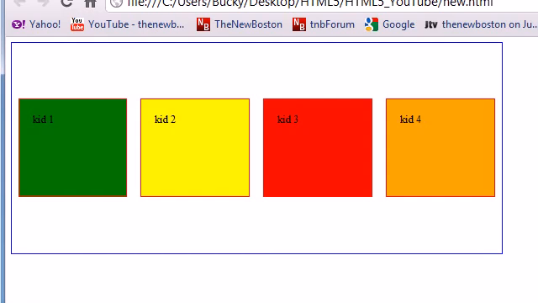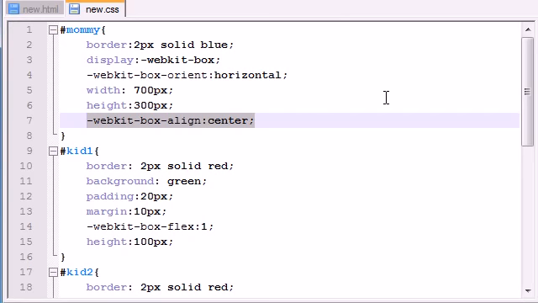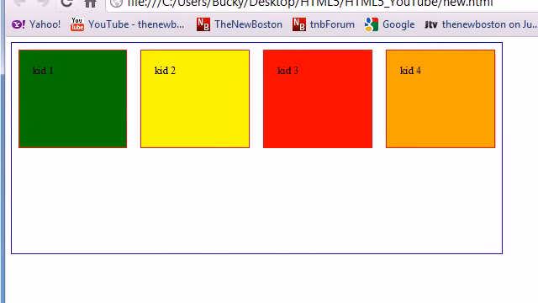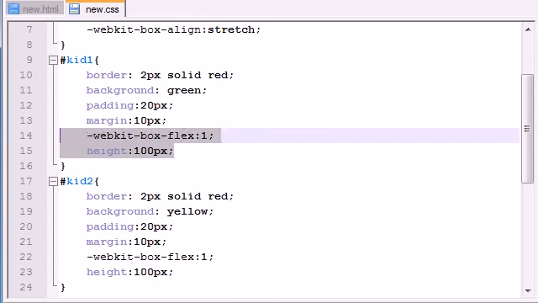Can't stress that enough. And actually, it isn't top, center, bottom. Let me think of the values. Start, end, center, baseline, and stretch. And by the way, everything by default is stretch. So if you don't mess with it at all, and if you don't give it a fixed height like this, what it's going to do is, let me go ahead and delete these heights.